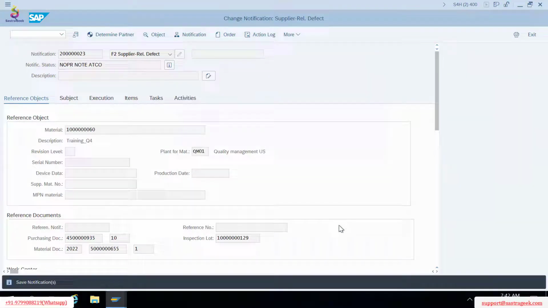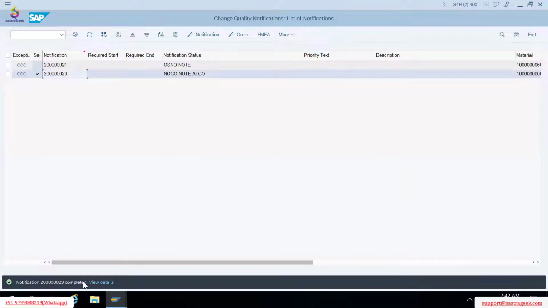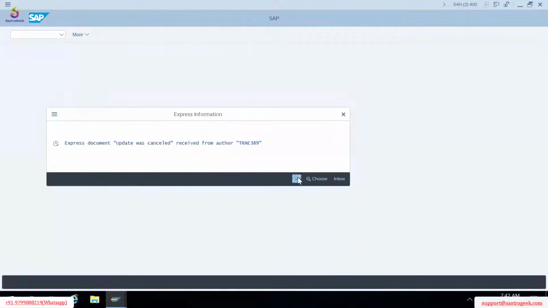Okay, now you see your notification is completed. Okay, and if you see your notification status here, notification completed, all tasks completed, ATCO, right? So if I go and try to process this now, what happens? Okay, you're saying it is completed. I would like to process it and see whether it will allow me or not.